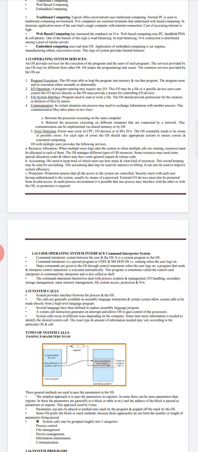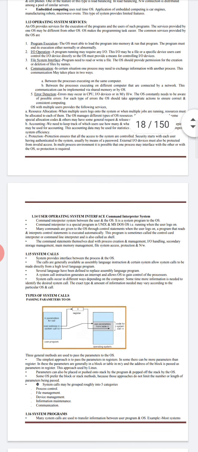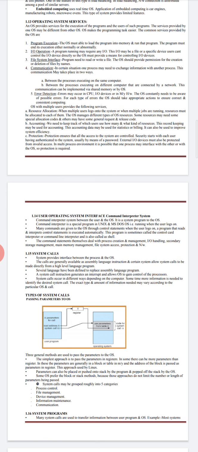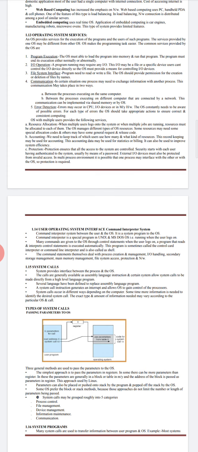Let us see what that protection is. Protection involves ensuring that all access to system resources is controlled. Then there is the security of the system from outsiders, where user authentication extends to defending external IO devices from invalid access attempts. So security has to ensure that an external user cannot access the information of a particular process going on in a particular system, or a personal system.